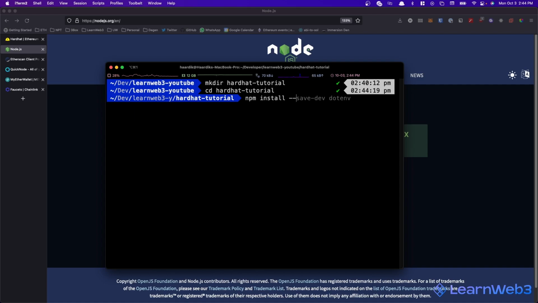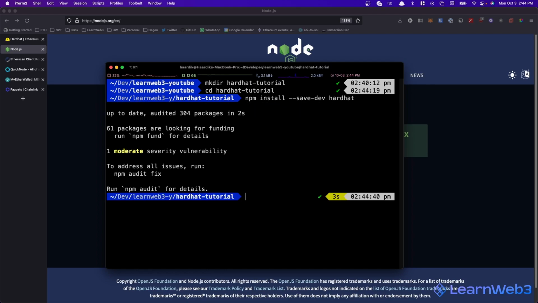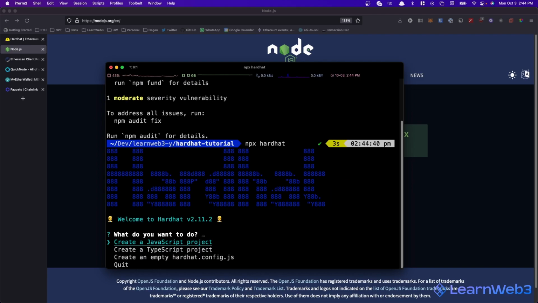To do that, just run npm install --save-dev hardhat, and this will install the Hardhat package, the Hardhat dependency, as an npm package. You can also use yarn or something else if you prefer, but we're just going to use npm here. Once that's installed, go ahead and type npx hardhat, and this will pop open the CLI to set up the project and get you some sample code right out of the box.